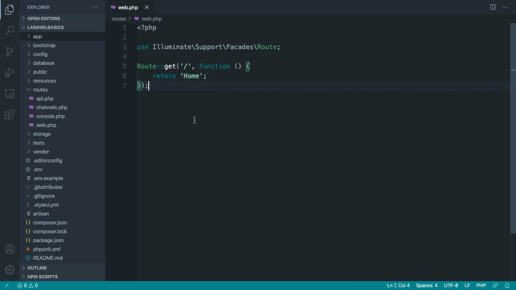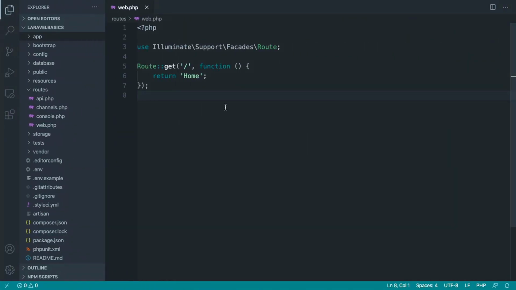You wouldn't normally do this. You would go ahead and utilize views, which we'll take a look at a little bit later. If we give that a refresh though, you can see sure enough, we have home output in here. So like I said, you wouldn't start to build up an HTML structure inside of here. You would utilize views, but for now, we'll just go ahead and return some strings.